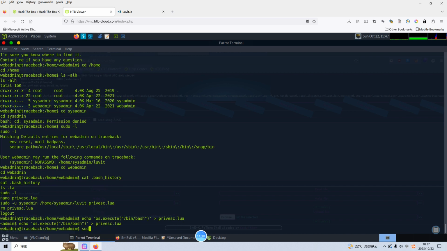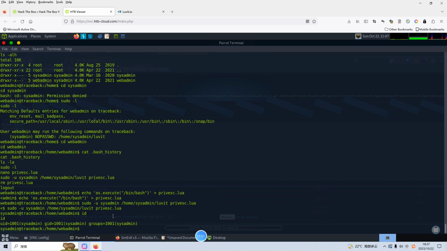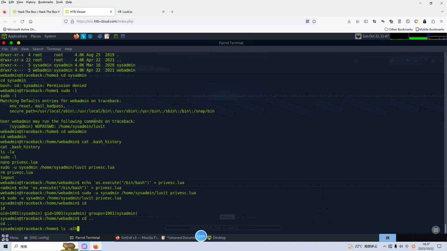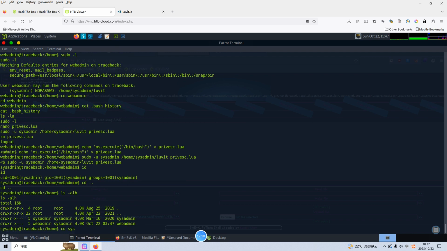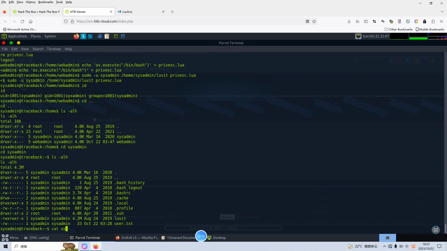Alright, then we can run sudo, sysadmin, home sysadmin, Luvit, and we can run this Lua script. Alright, as you can see, we have already changed our shell to the system admin. Next, we can go inside this home directory. Then we can get the user flag.